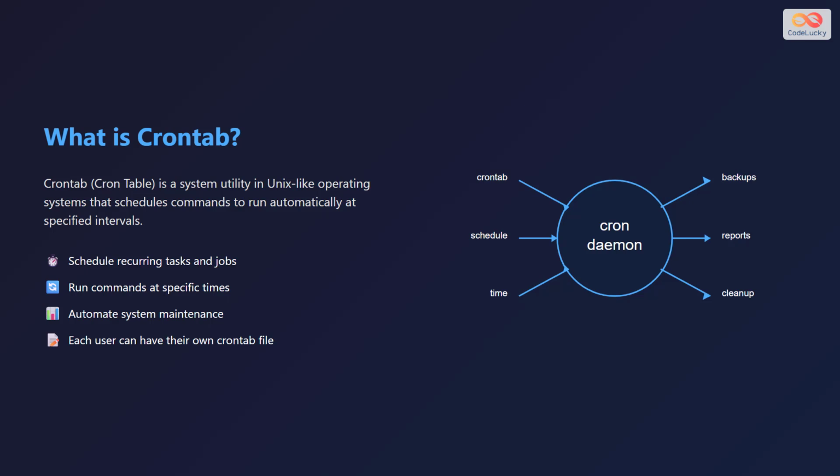What is Crontab? Crontab, short for Crontable, is a system utility found in Unix-like operating systems. It is designed to schedule commands to run automatically at specified intervals. Here are some key points about Crontab. It allows you to schedule recurring tasks and jobs. Crontab enables you to run commands at specific times, automating system maintenance, and more. Each user on the system can have their own Crontab file, allowing for personalized scheduling of tasks. The cron daemon runs in the background, checking the Crontab files and executing scheduled tasks accordingly.